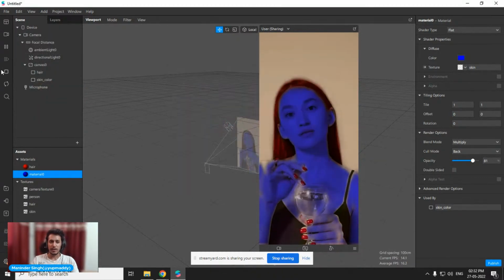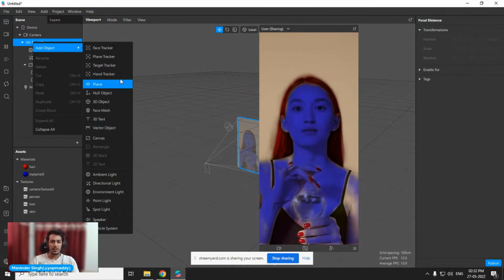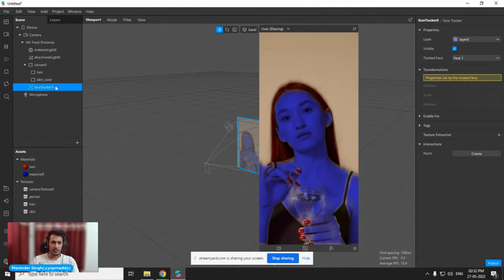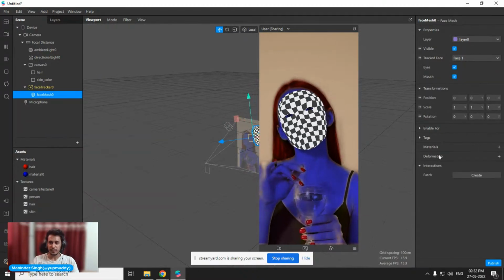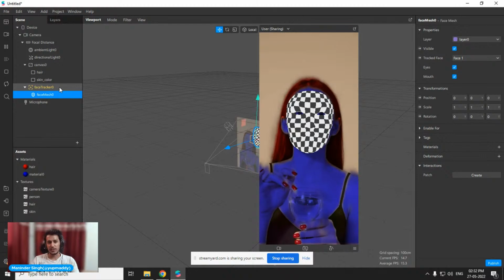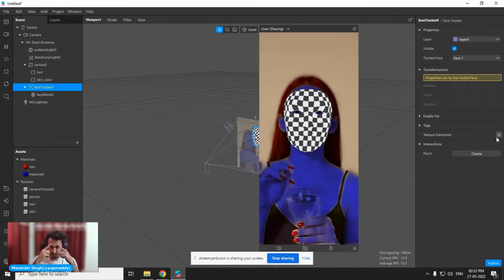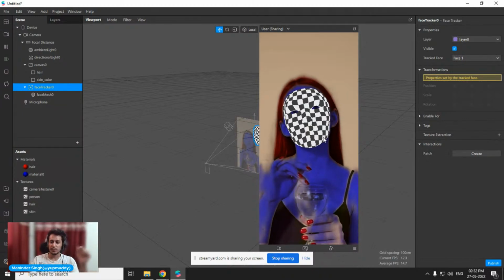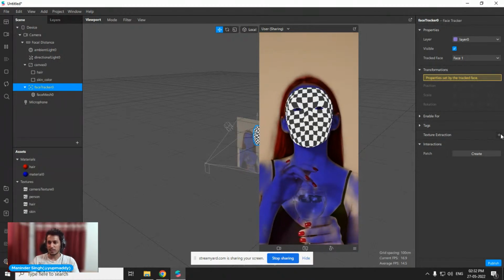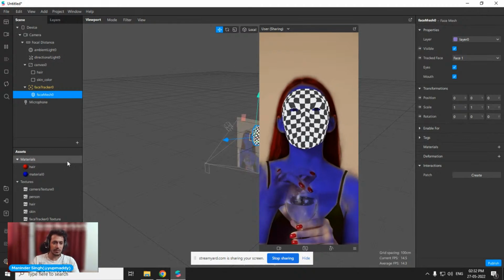You can also add face mesh here like this. If I click on face tracker and add face mesh, in face tracker there is also a face extraction, like this part only. You can extract this part only with the face. In face tracker, only the face will be extracted.